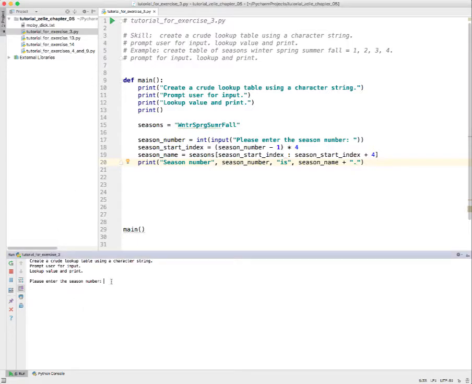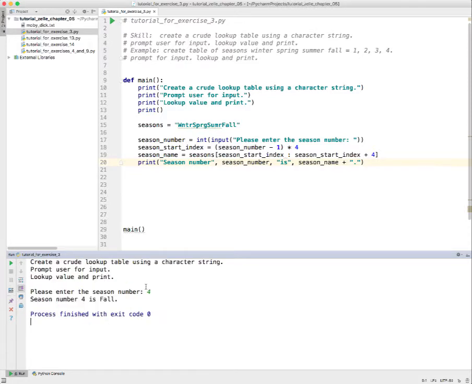Okay, so let's run number 4. Season number 4 is fall. That's good. Again, I'll make it a little bigger so you can see it. Okay. All right, so that's looking good.